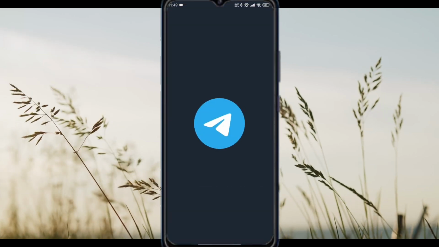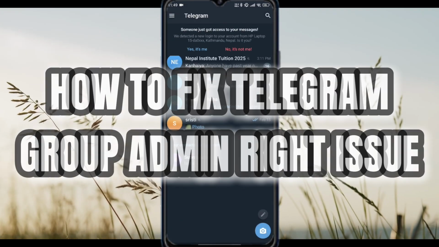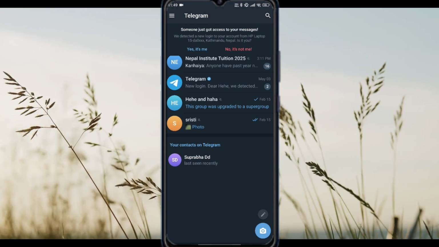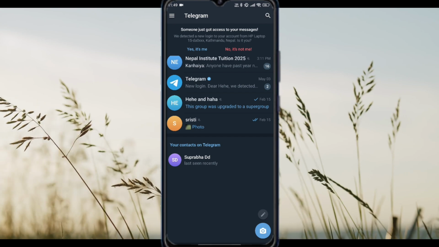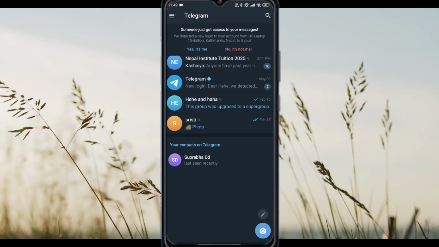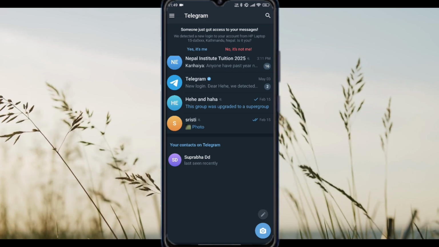How to fix Telegram group admin right issues. If you can't assign or change admin rights in a Telegram group, make sure you are the group owner or have the necessary permissions. Go to group settings and tap on administrators and check your role.